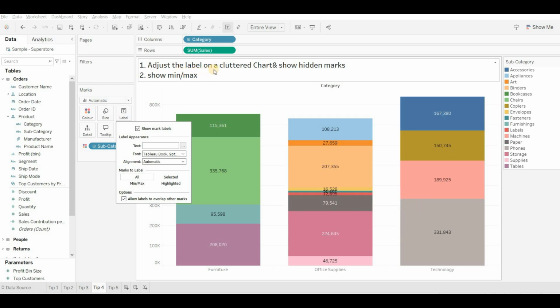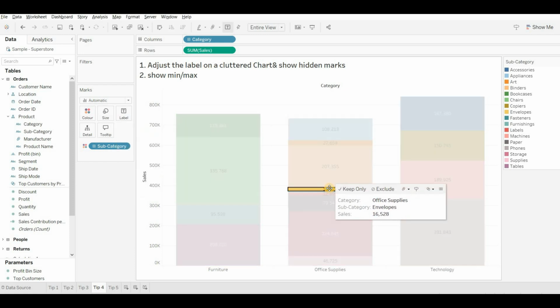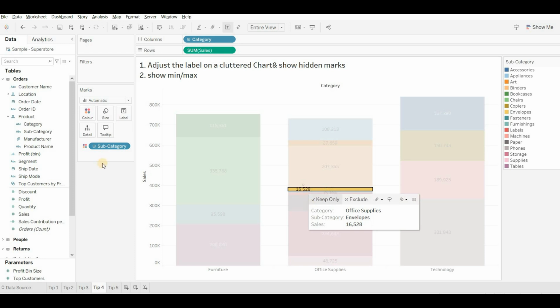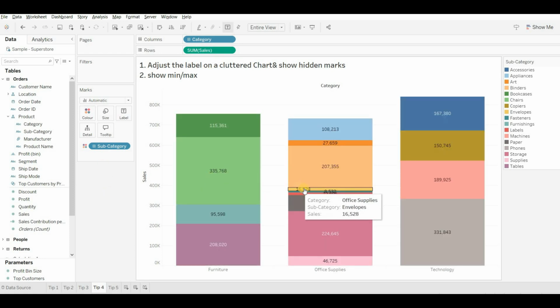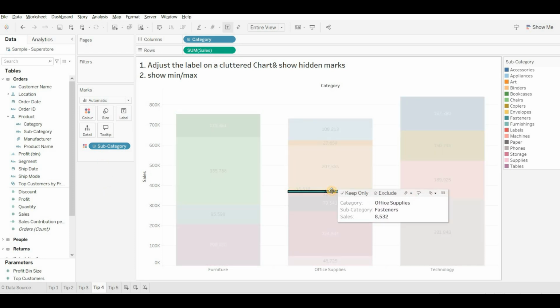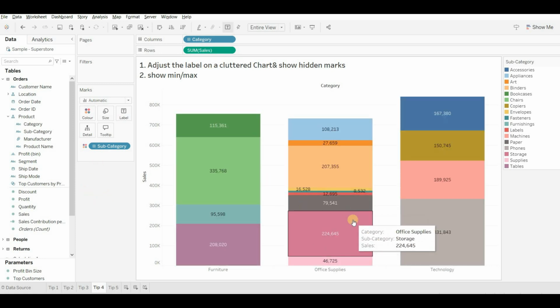So how can we adjust the labels of this cluttered chart? You can click on the number and drag it to a position. Okay, so now it is clearly visible. Now do the same for this as well and move it to here. Okay, and now you can see these numbers are clearly visible, and this is how we can adjust the labels of a cluttered chart.